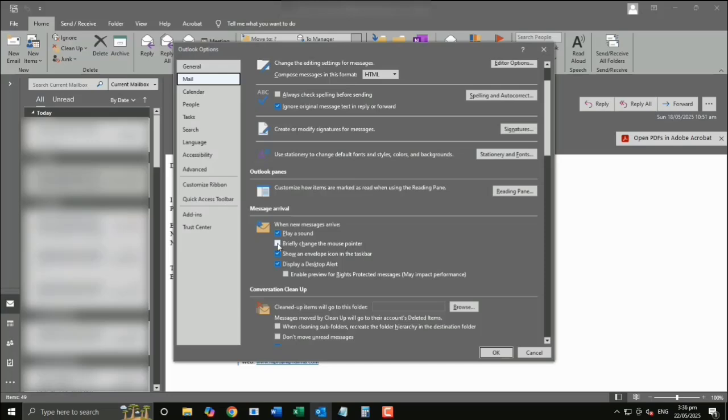You will see options like play a sound, display a desktop alert, and show an envelope icon in the taskbar. I recommend checking all of these to ensure you are alerted in multiple ways.